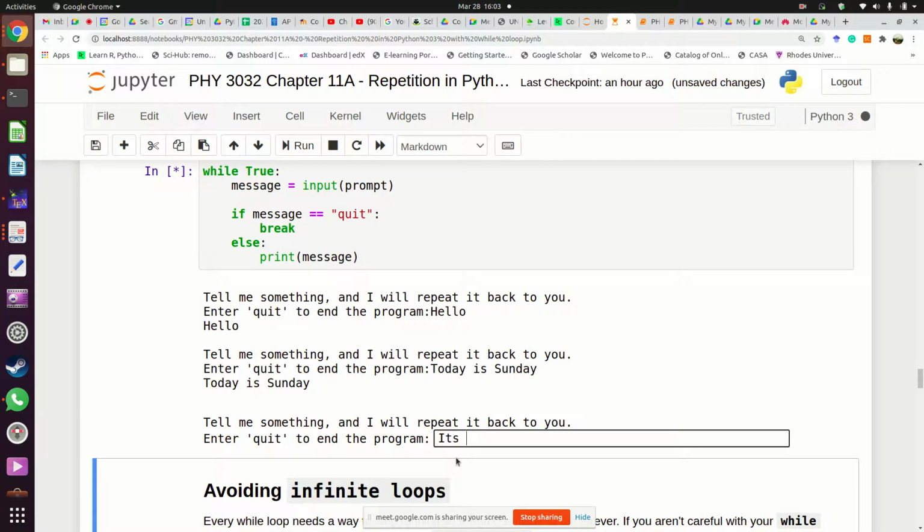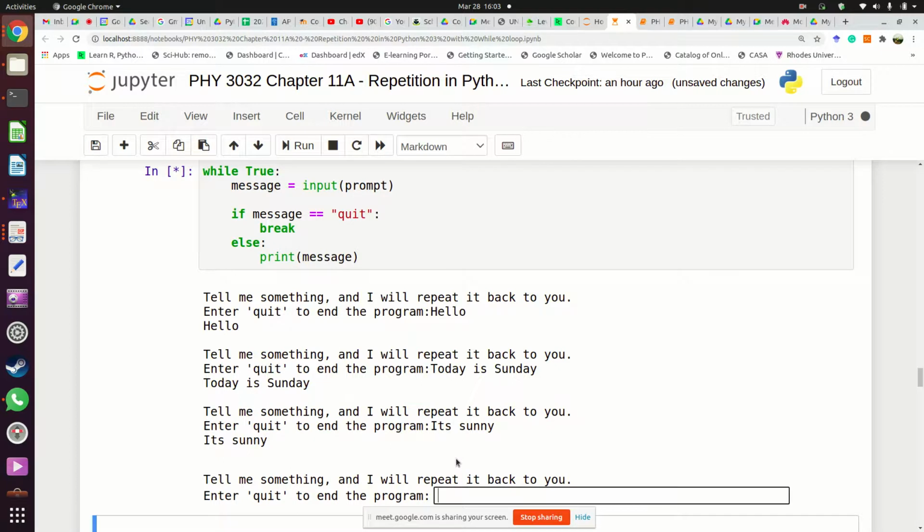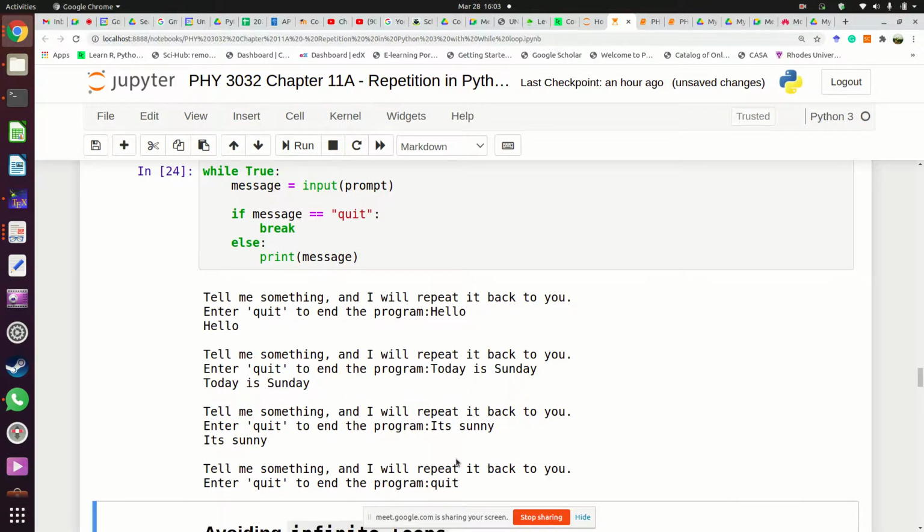Then it's sunny. That is not equal to quit. But the moment you type quit, when the message is equal to quit, this if message is equal to quit becomes true. When this becomes true, then you break. When you break a loop, you come out of the loop. You stop doing anything. You just come out of the loop.